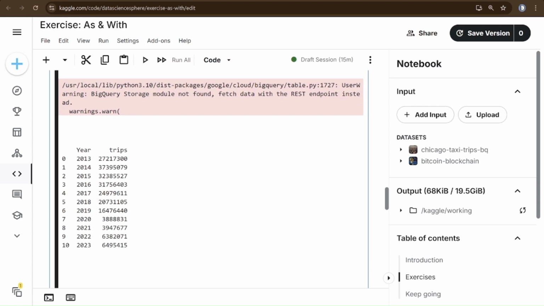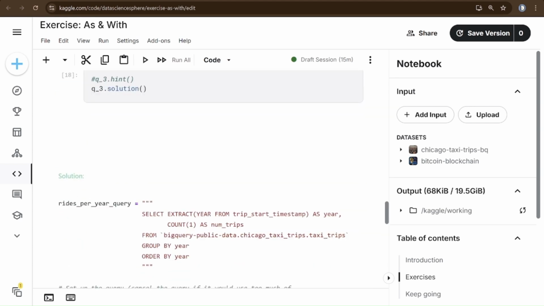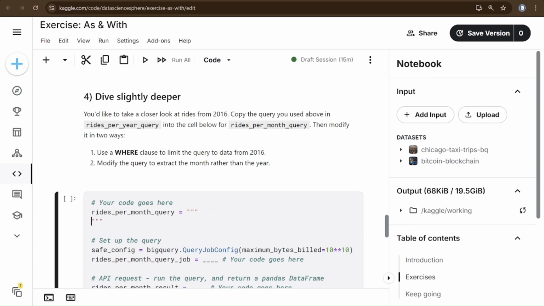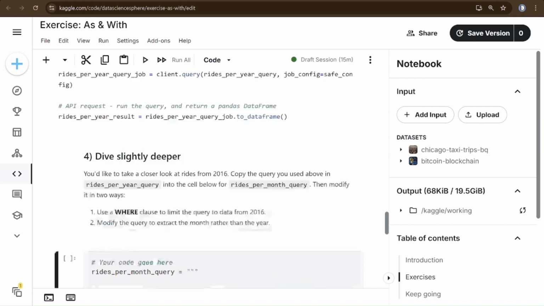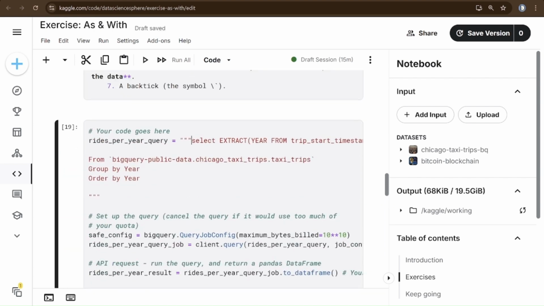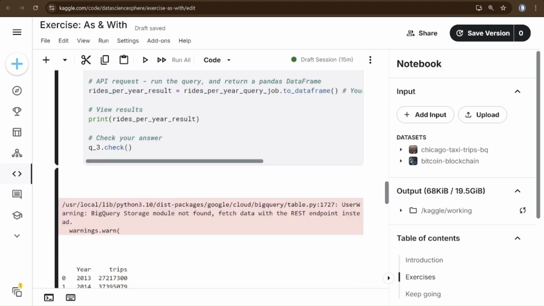Year-wise trips, so you can see 2013, 2014. Anyway, let's dive slightly deeper. You would like to take a closer look at rides from 2016. Copy the query you used above, enter the cell in rides per month query. So we have calculated rides per year. That is not enough. Now they need rides per month. Okay, no problem. We will do it.